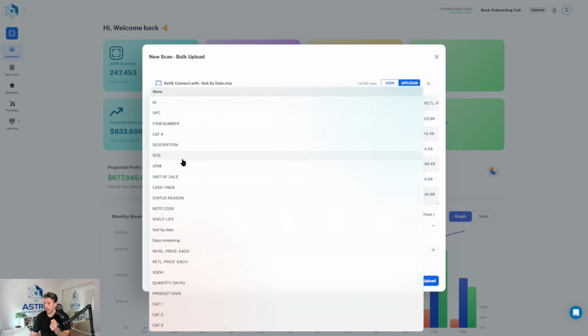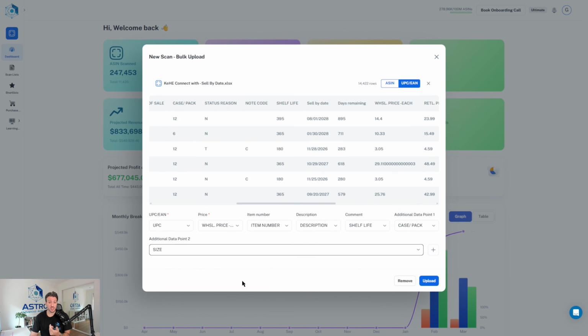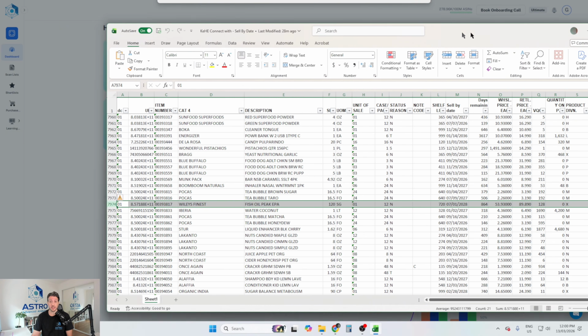And let's see if we can add anything else that's of relevance. Maybe we can also add the size. Size might be a good one as well, because they usually have how big it is, how many ounces it is or whatever. We can add the size in there. So let's go ahead and upload this list. Hit upload. While that's loading, it's going to take a few minutes.